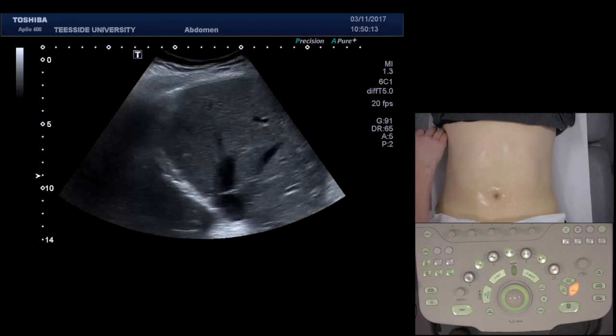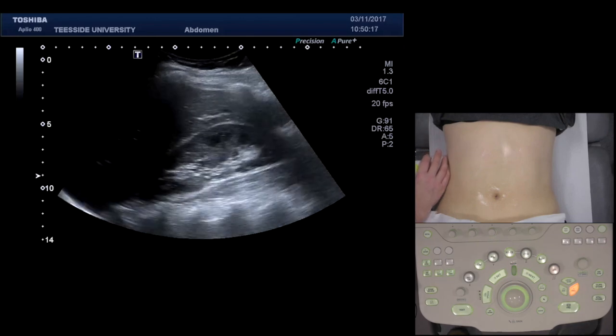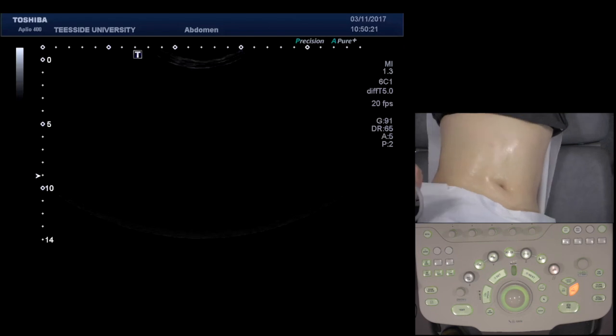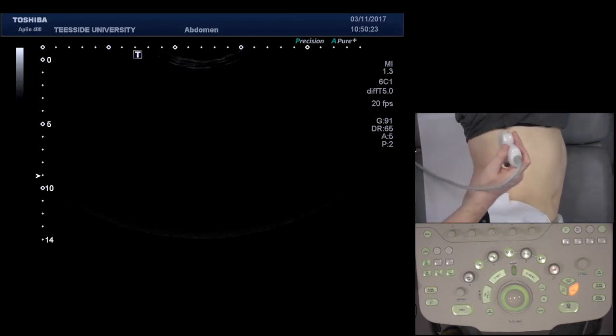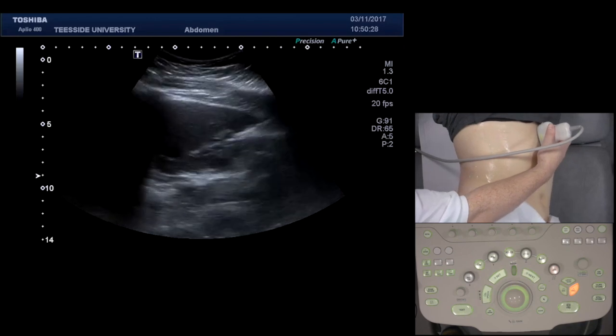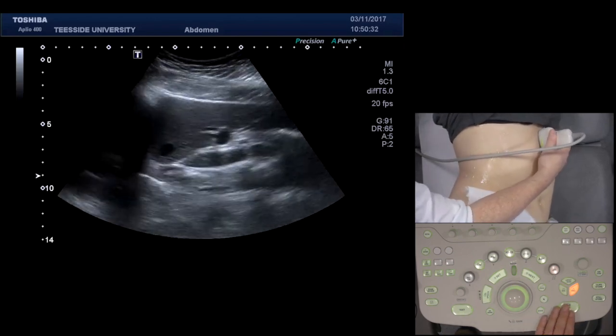because I want to scan all these structures with the patient turned onto the left-hand side. So if you can turn onto the left-hand side now, I'm going to repeat exactly what I've just done. Just roll slightly backwards. Just straighten your legs for me. Okay. And then I'm going to start in the midline, and then I'm going to repeat exactly what I've just done.